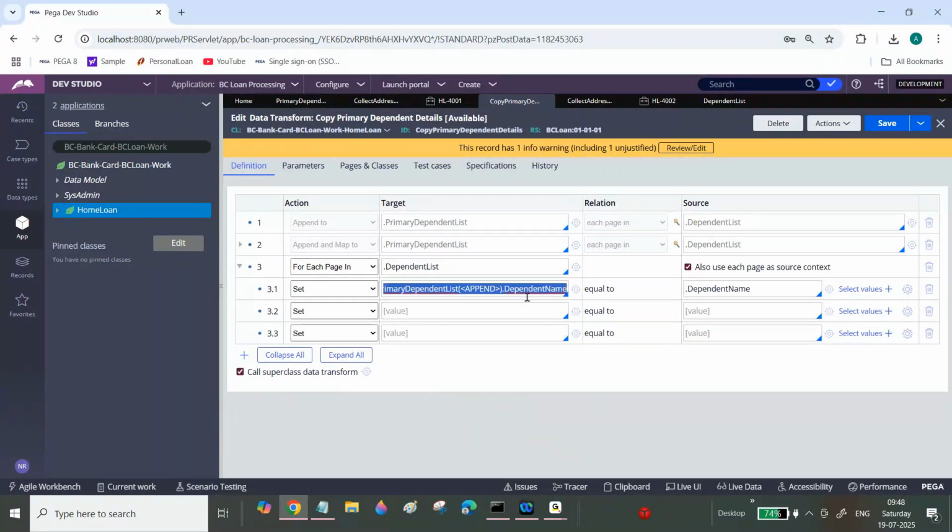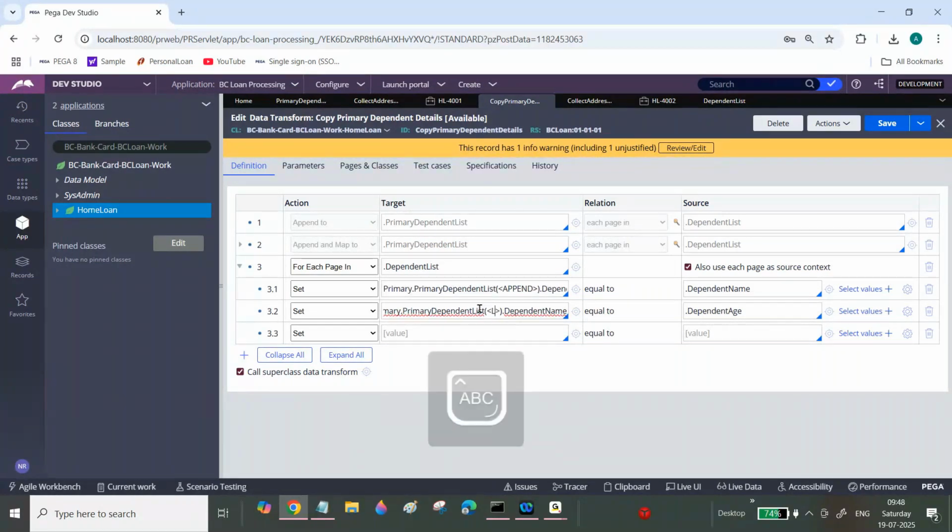Sir, next one, one more value I want to copy. Again we will not give all the remaining lines, we will give like last only. Why will we give like that? I will explain it later. This is the way to copy the page list data through loop. First one we will give append, and for all the remaining we will give last. I will explain this when I explain the looping concept.